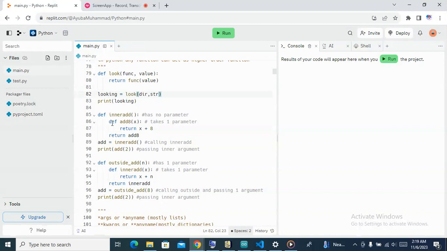Okay, so this one is inner add. It has no parameter. This is an empty parameter. And we are nesting another function inside a function. That's what part of higher order function is. So you are nesting a function inside a function. We are defining another function, which is add 8, and we are passing a parameter of x, and we are returning x with the addition of 8. So how do you use this type of function? We are returning the inner function, add 8, back to inner add here.